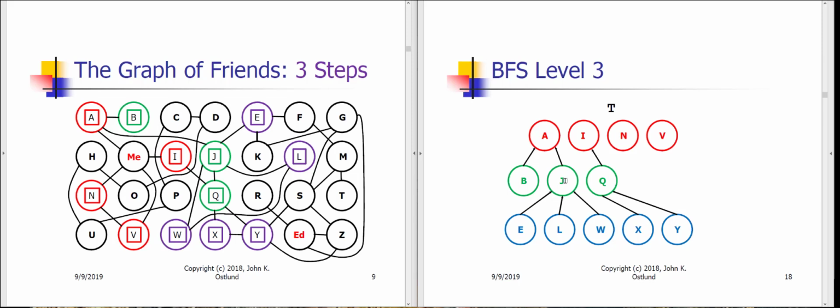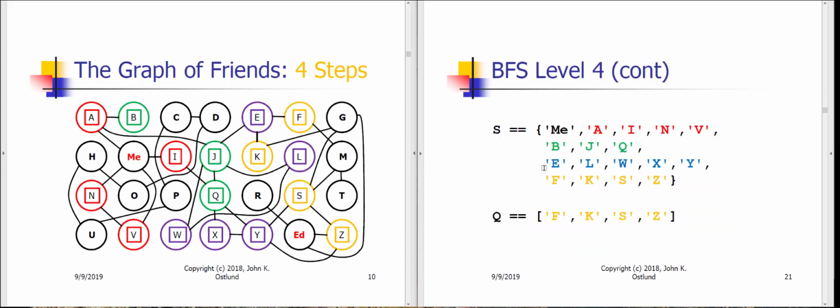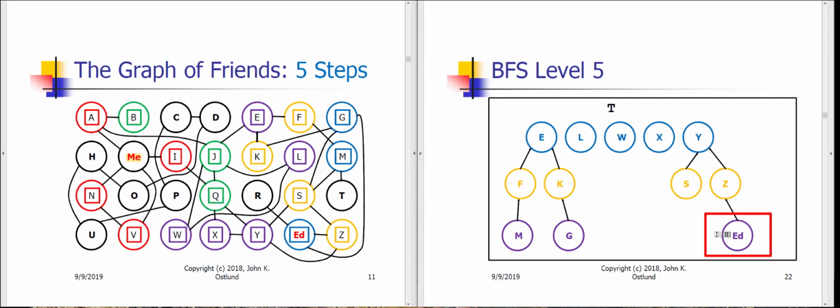J has 3 new direct neighbors, E, L, and W. Q has 2 new direct neighbors, X and Y. These 5 nodes are added to the set S of nodes that I visited and become the elements in the queue of nodes whose neighbors I need to visit. In step 4, we discover these yellow items and add those into S, and they become the items in the queue. And then finally, in step 5, the new direct neighbors that we're able to find are M, G, and Ed. Because one of these is Ed, I'm now done. I have found the shortest path through this tree from me to Ed.